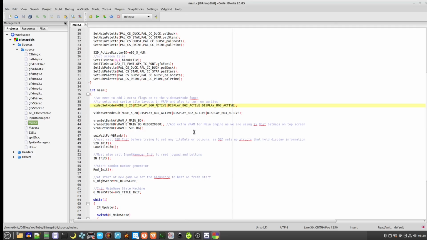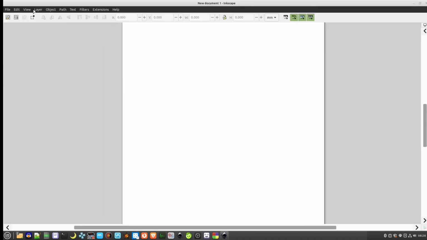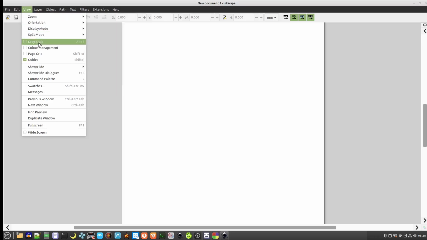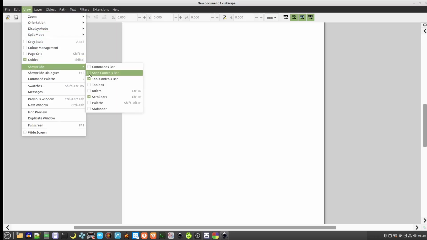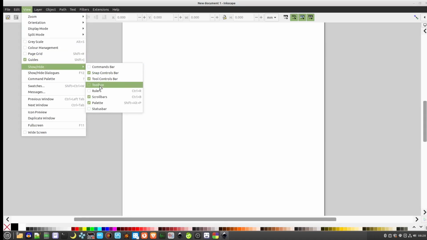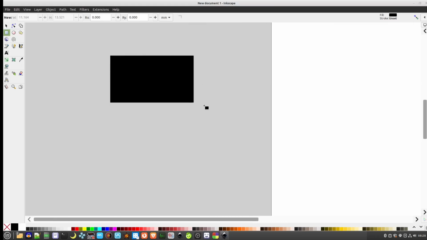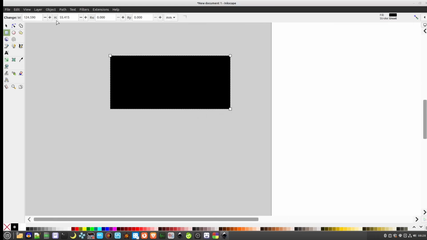I'll quickly open up Inkscape again here and go over some of this, as this is some stuff that you will need to get your head around if you've not worked with bitmaps and blitting before. So say we have our screen here.